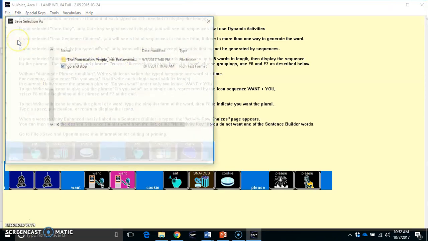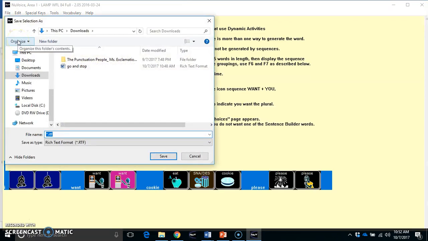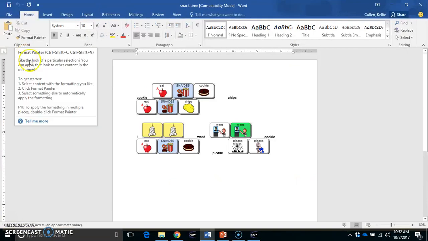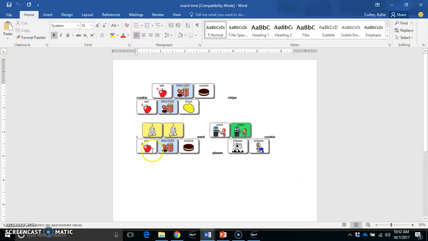Now when I go to print that out, I'm going to go back to File, Save and Open. And it's going to ask me, where do you want to save it? We're going to put it there. This is going to be snack time or whatever you want to save it as. And it'll open it up for me. And you can see on this one, the icons are much smaller. They're the size they are on your LAMP Words for Life.